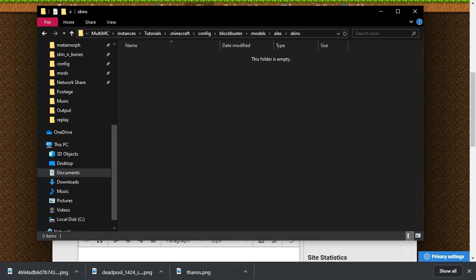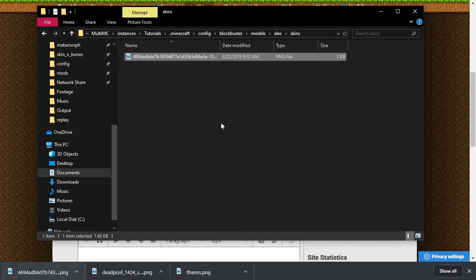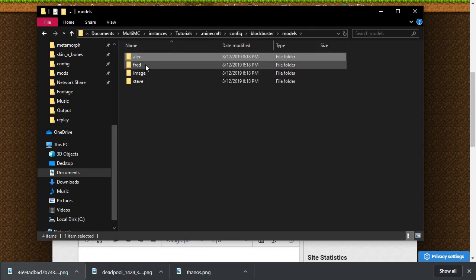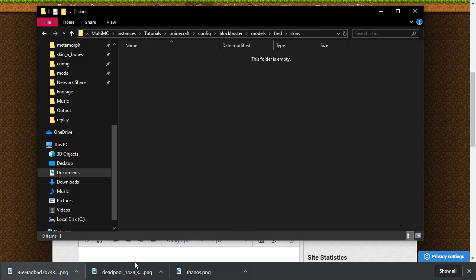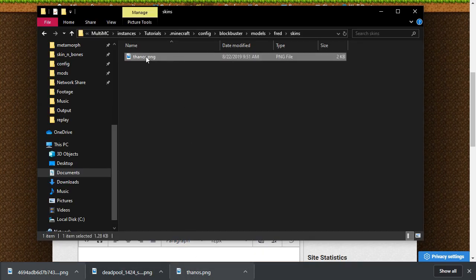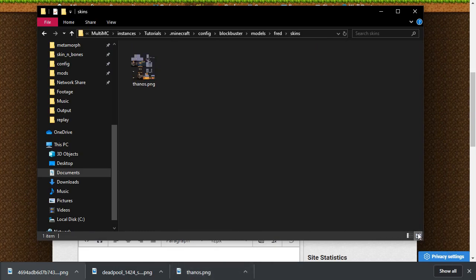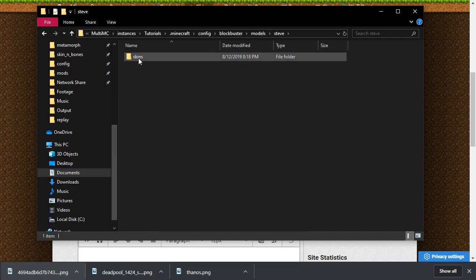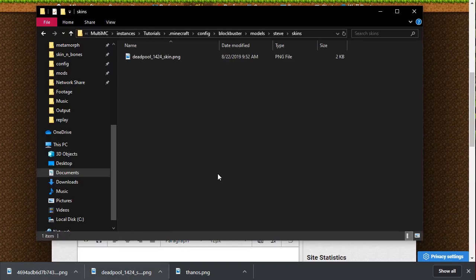We're going to place the girl's skin first. Go to Alex/skins, and move the girl skin there. Return back to the models folder, go to Fred/skins, and place the Thanos skin there, because it's 64 by 64 pixels. Return back to the models folder again, go to Steve/skins, and place the Deadpool skin there, because it's 64 by 32 pixels.